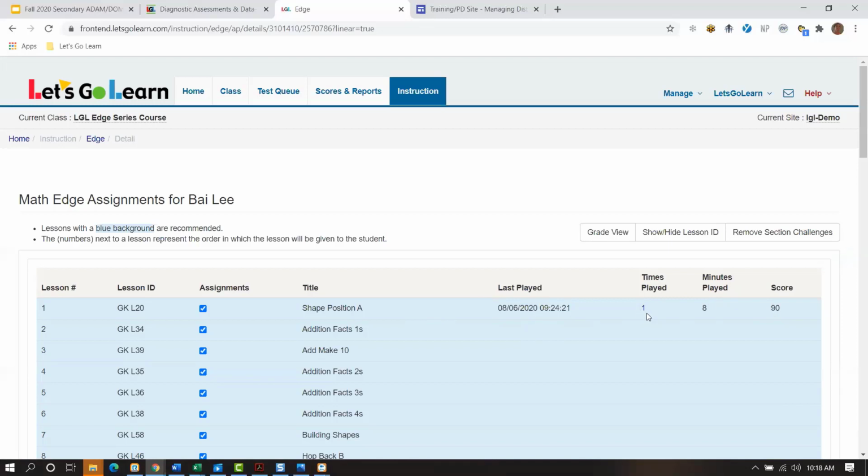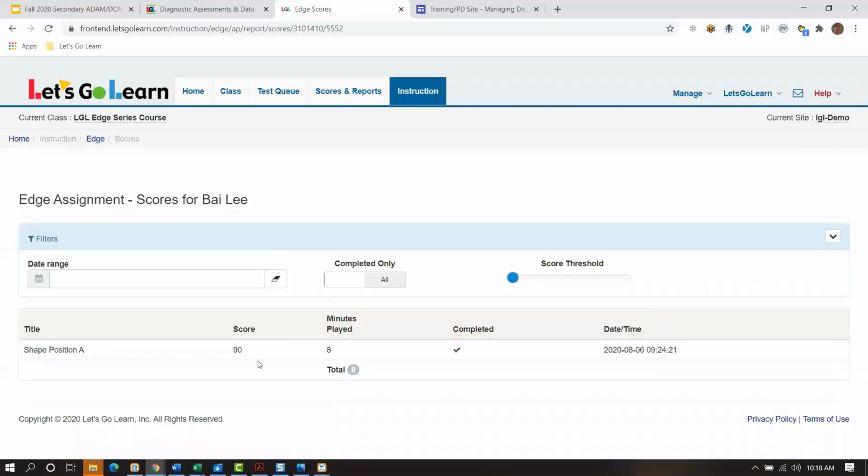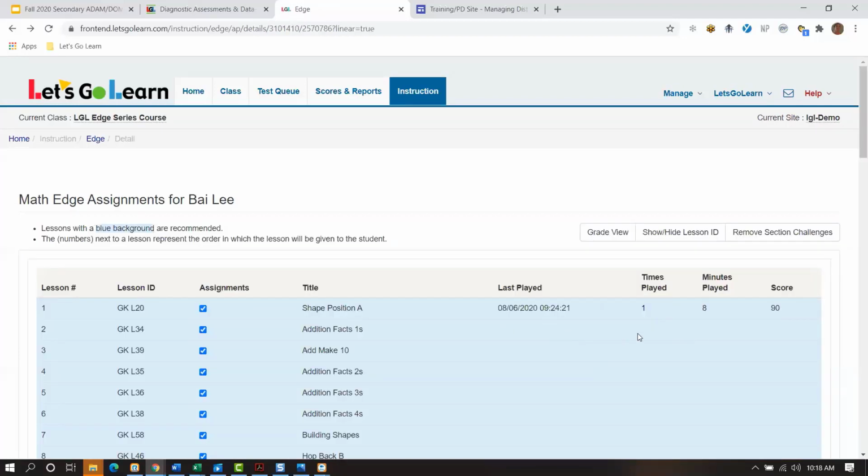If this number is higher than, say, 3, definitely look in on there. Click on that. This tells you how many times they played it. It tells you each time they worked on that lesson. And you want to kind of check out and see if they're stuck on that lesson. So you want to keep an eye here for stuck lessons.